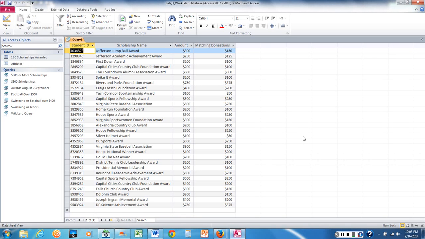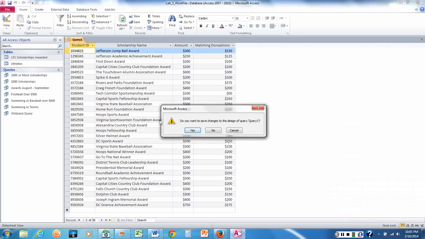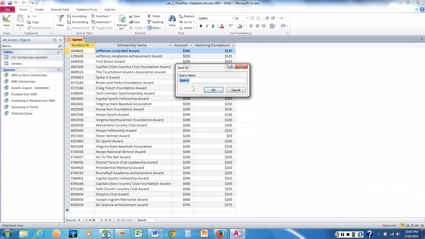Now we did this in Query Design, so nowhere did it ask us for the name, so you see it's defaulting to Query 1. So I'm going to close it. It knows it didn't save it, so it's going to ask me to save it. I'm going to say yes, and it's going to ask me immediately for the name, and we're going to call this Matching Donations.